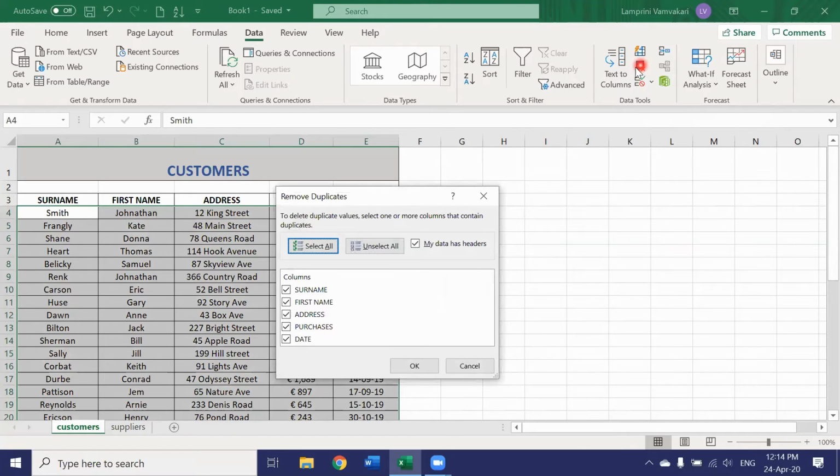Click on it. From this box, I can select where to delete duplicate values from. So I will keep surname and I will keep first name. I don't care about address, purchases, or date. So I want duplicates to be deleted from these two columns, surname and first name. And click on OK.